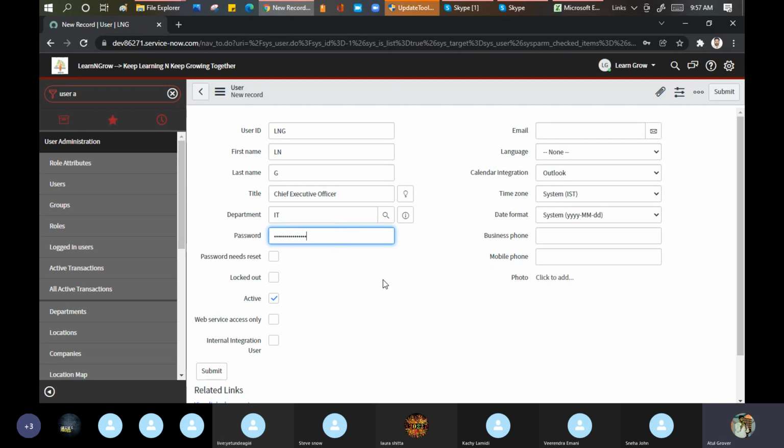Password needs reset. I'm sure if you create an account on any website where you get a default password, as soon as you log in the first time, you get a pop-up: please change your password. Yesterday, nobody got that pop-up, right? Why? Because we did not set it like this. If I click on this, let me show you when I log in with LNG. Okay, let me say password needs reset.